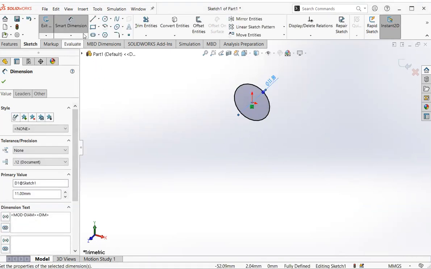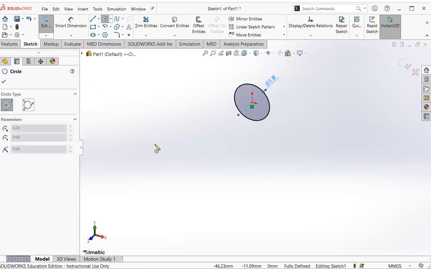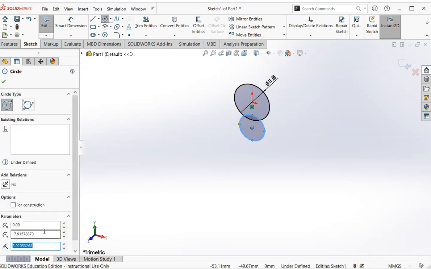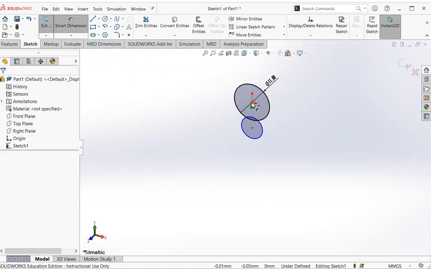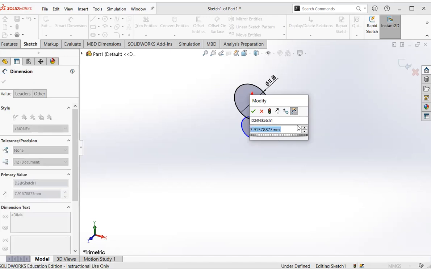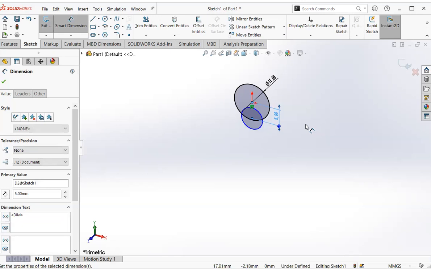Then we draw the other one. Click along this line anywhere, click and drag and click. The radius of that one is 3.3. Next is to use a smart dimension to set the distance between two centers. Click and click, drag. So that distance is 5. Right.